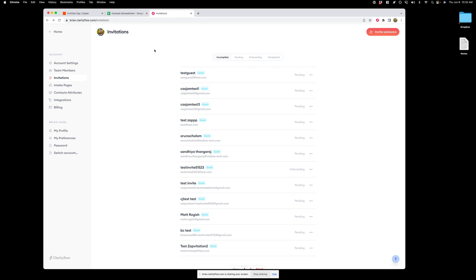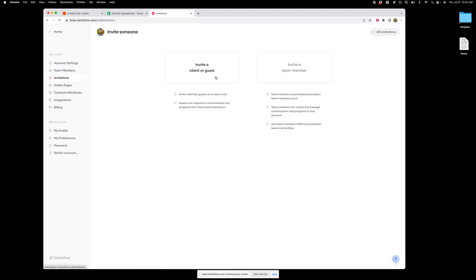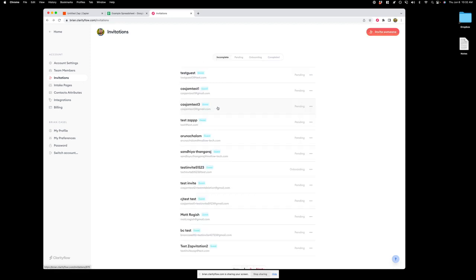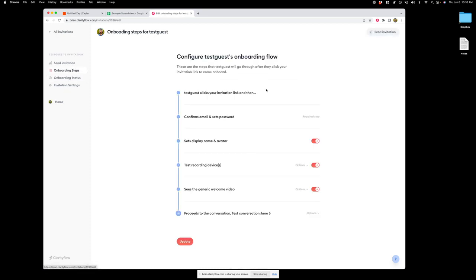In Clarityflow, when you invite someone and create a new invitation for a client or a guest, or a team member, it will create an invitation in your list of all of your pending and onboarding and complete invitations. Now, each invitation in your system can be customized. This is the onboarding flow that your invitee, like your client, will go through after they click your invitation link.